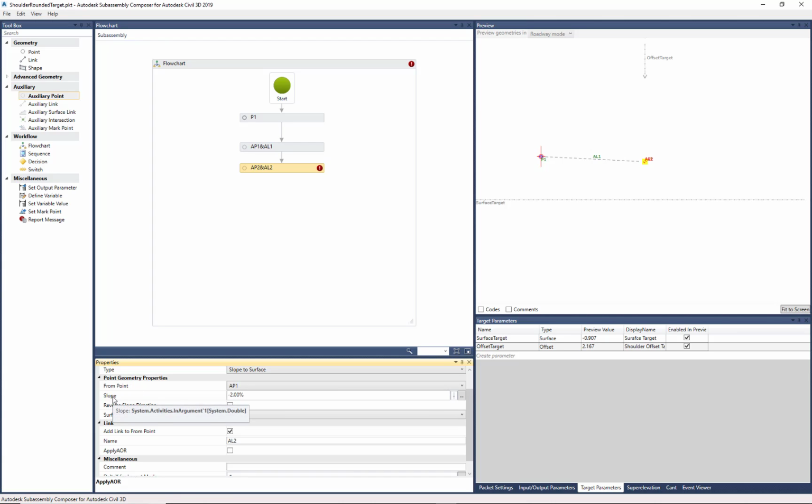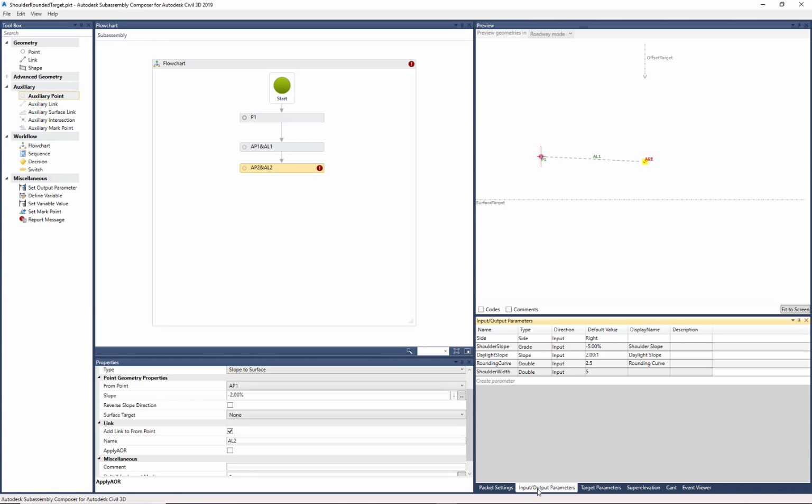Okay, so for the slope here, we're going to use the daylight slope. So instead of having that fixed value, we're going to have a daylight slope, negative daylight slope.